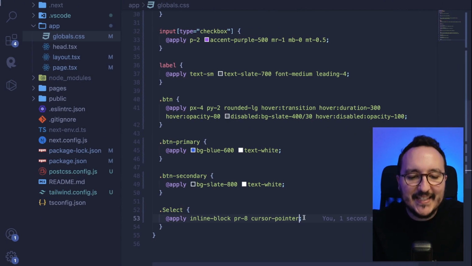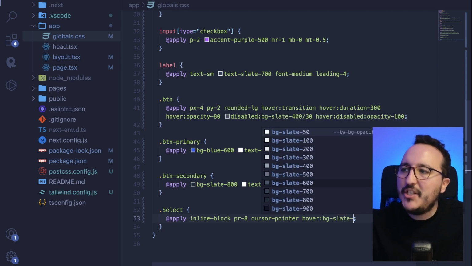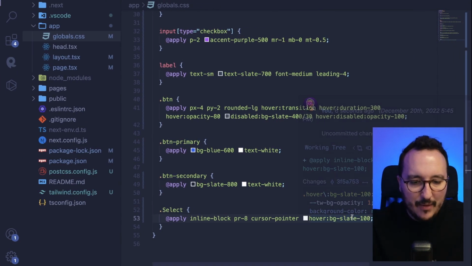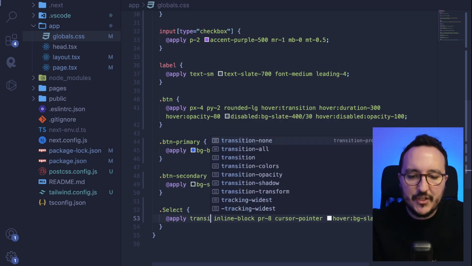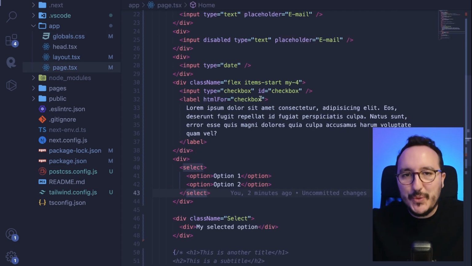And let's say that I would like to have a background effect. So as always, I would use on hover, and I would add BG slate, and it would be a very low BG slate. There we go. So now I pass my mouse on it, and there we go. Okay, I would like also to add a transition to it. Okay, that's good.